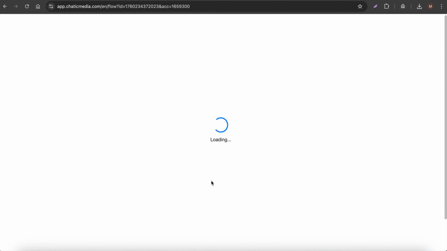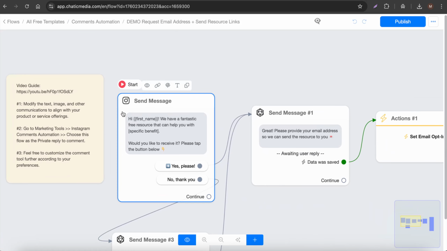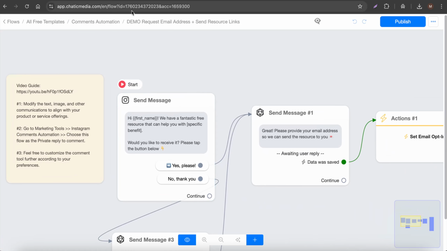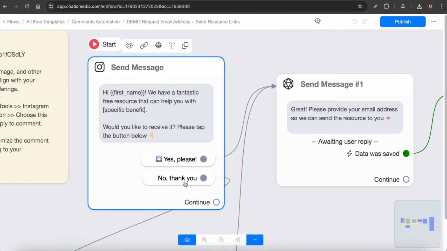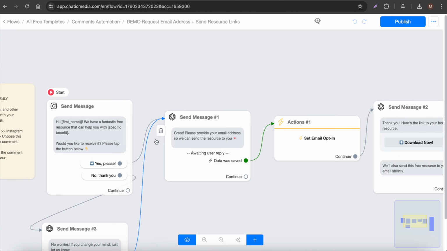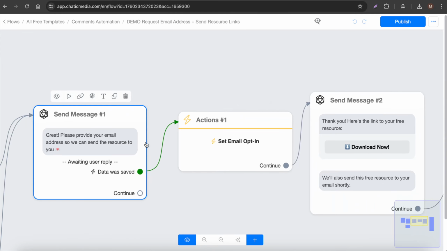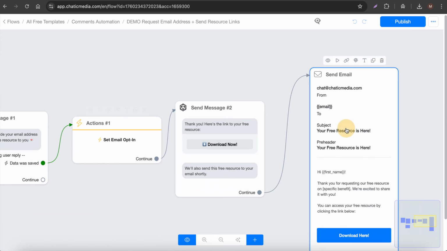And this is the free template, and here you have instructions on how to use this one. The idea is to ask them to comment a specific keyword on Instagram reels or post, and from there we can trigger a DM automation or send them a DM automatically. So this is the first message they are going to receive over here, and when they say yes, we collect their email address over here and the event is set up as well.